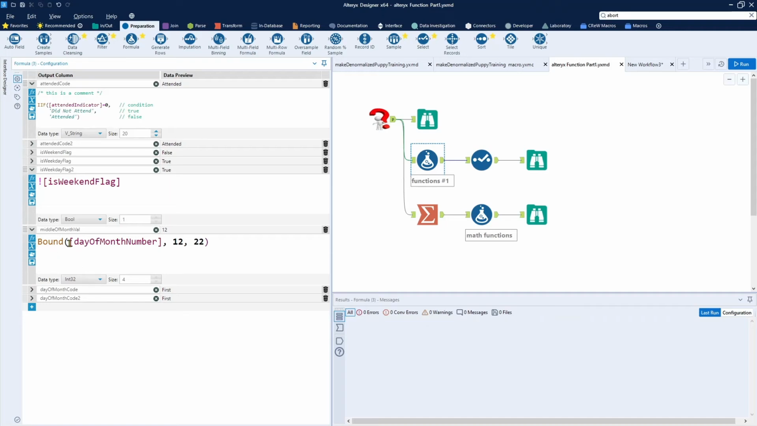What the bound says is that I want to bound the day of the month number between 12 and 22. What that will do, and we'll look at the answer here very quickly, is that if the number is between 12 and 22, it gives you that value for an answer. If the value is less than 12, it gives you the value 12. If the value is greater than 22, it gives you the value 22. So essentially it bounds the number to be within this range by squeezing the numbers outside of the range to the edges of the range. It is not quite what the between does.